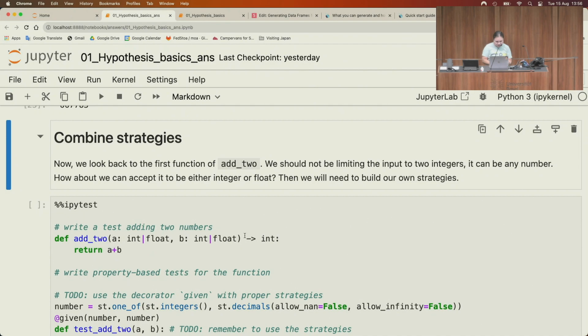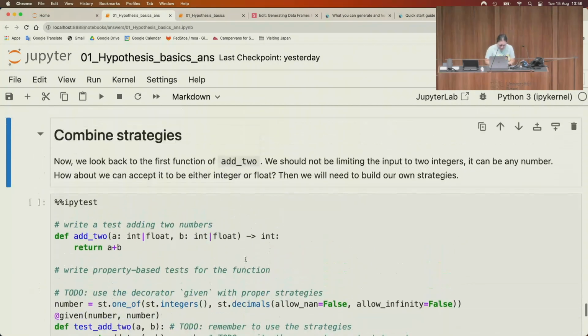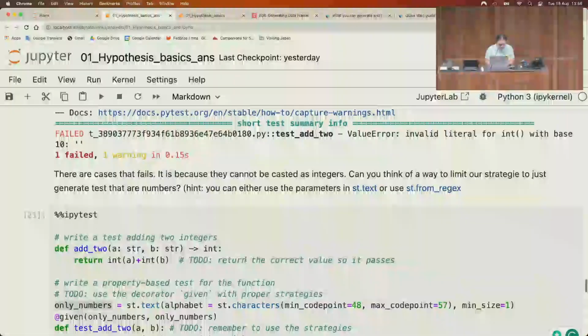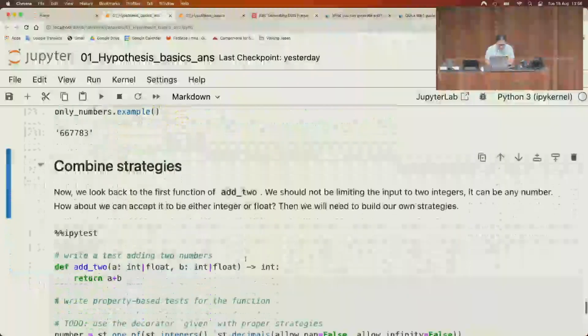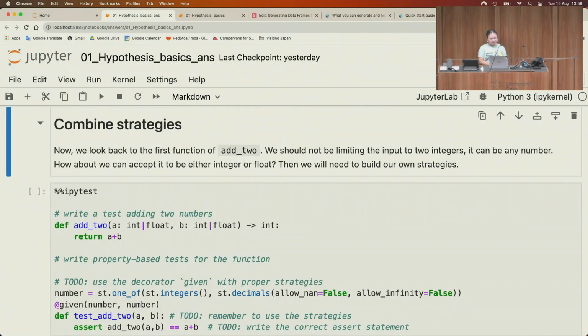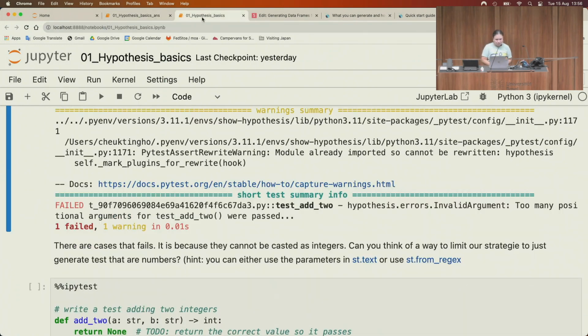Okay, so let's do more. So where are we? I'm a bit lost here. So text, yeah. Okay, now we, again, like combining the strategies. So what if, so this is the answer. I should not show you this.